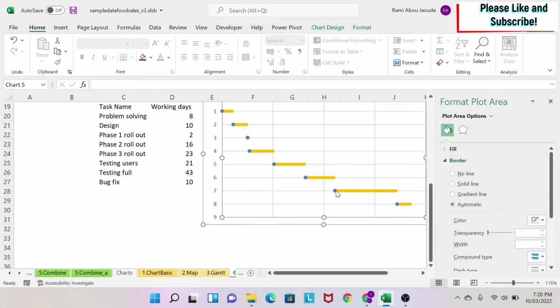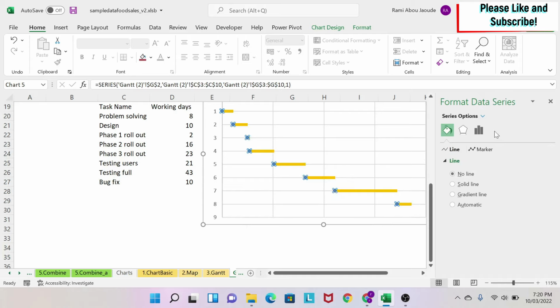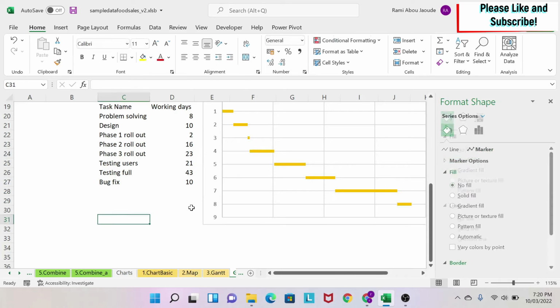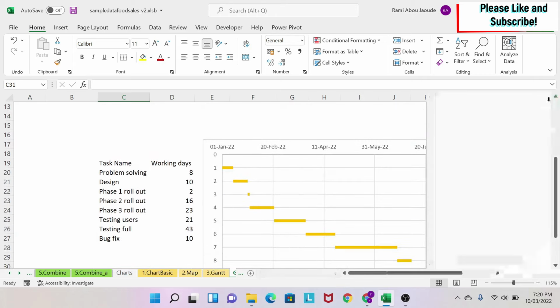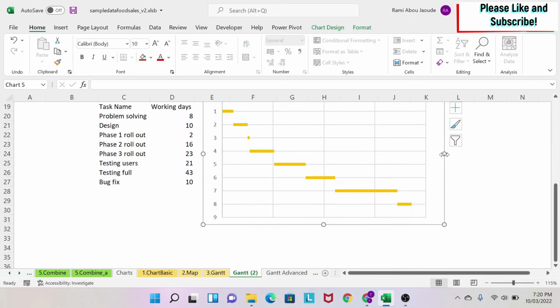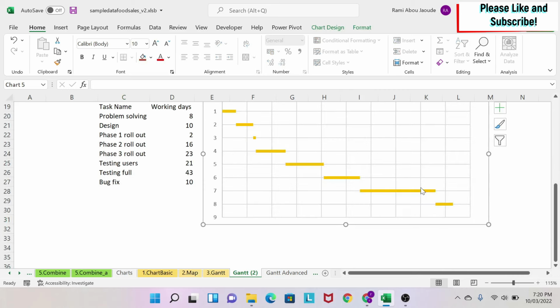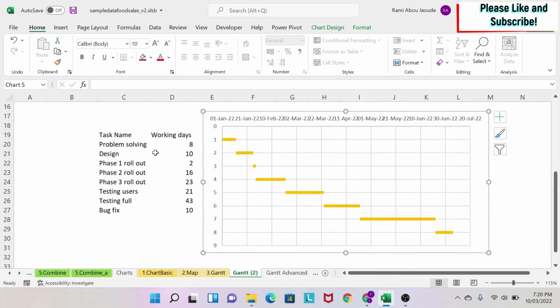Then if you see here, you have some markers. So when you click on them, you have line and you have marker. I click on marker, I have no border and then no fill. So then I get rid of, again, those dots that I had here. And again, it's starting to take shape. Gonna make it a bit longer. And then I need to start formatting this.